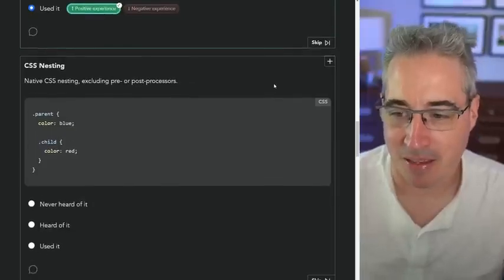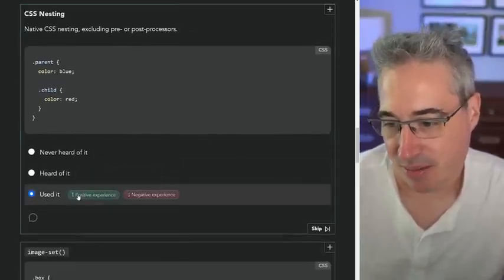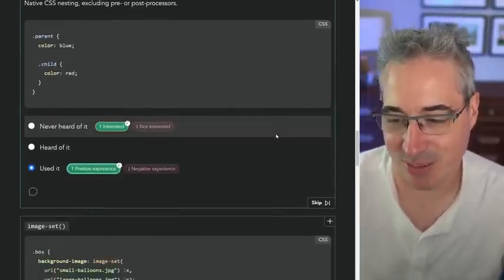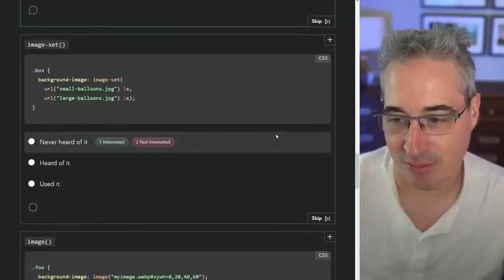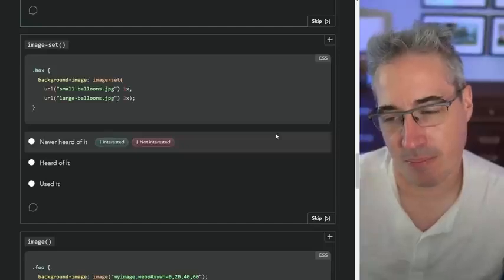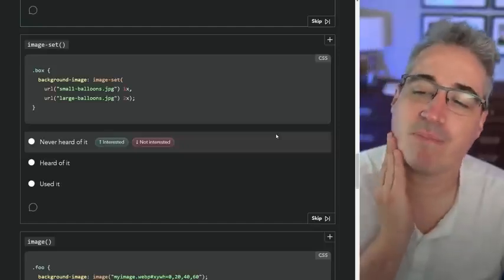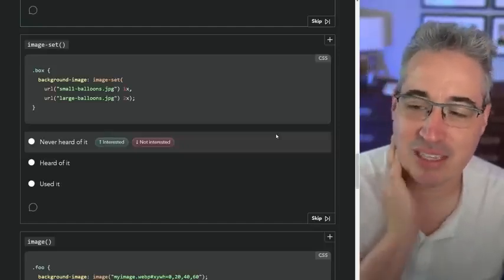Maybe. CSS nesting, yeah, I like nesting, so it works for me with no processing is always cool. Image set I've used. Is it image set? The one I always forget what it's called. I think it was just the image function actually.